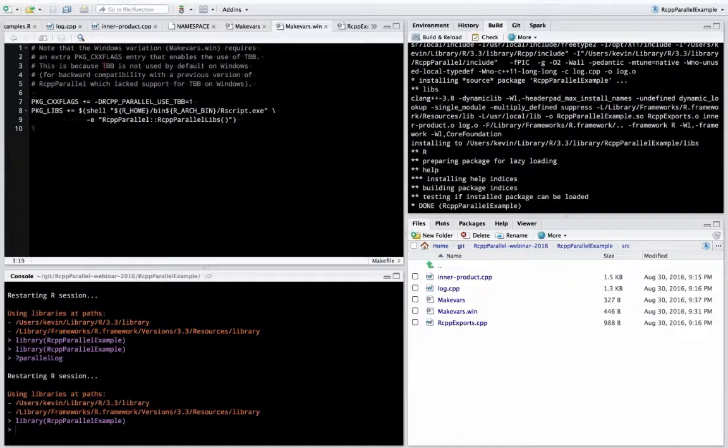and RcppParallel, you need to explicitly say this: -D means define a variable, and RCPP_PARALLEL_USE_TBB. Please use TBB in my package, and you attach that to your CXX flags. And then similarly, this is the same thing as we saw before, except a little bit more boilerplate and constructing a path to the Rscript executable. And this is saying make sure that we use the RcppParallel libs libraries when you compile my package.